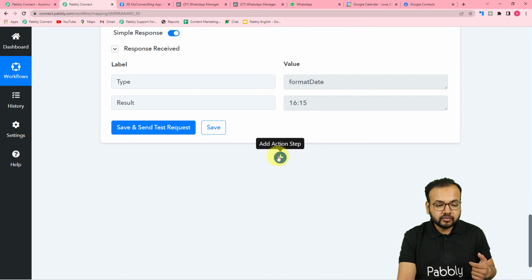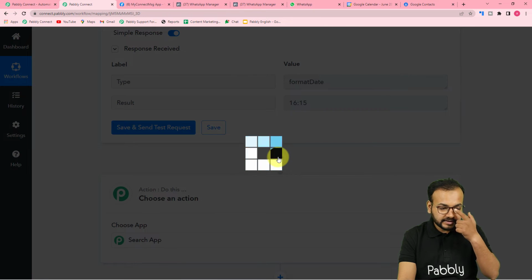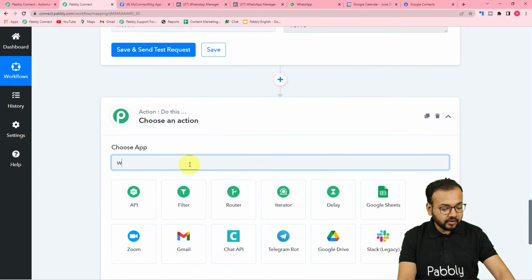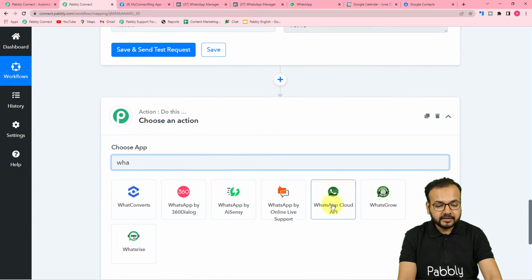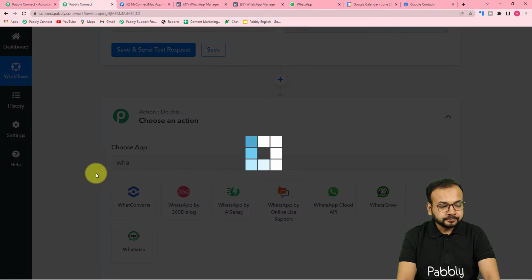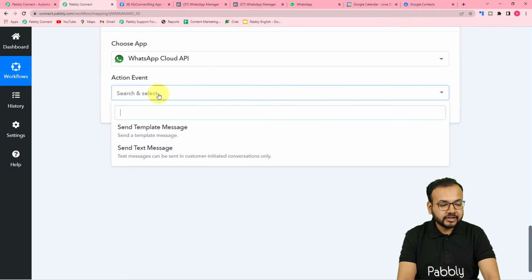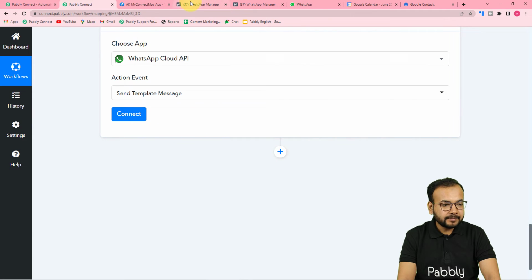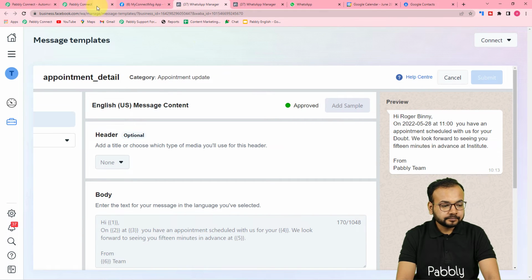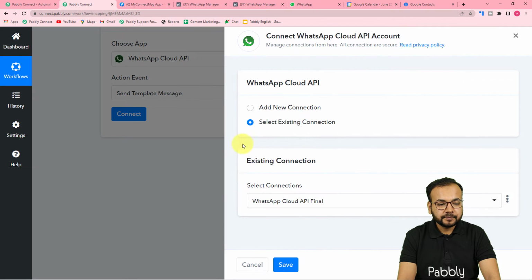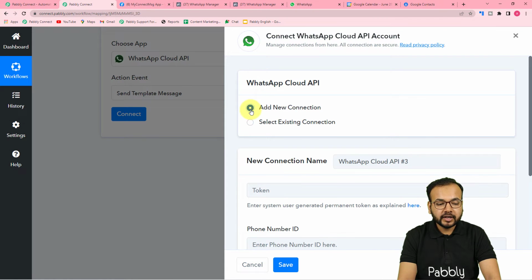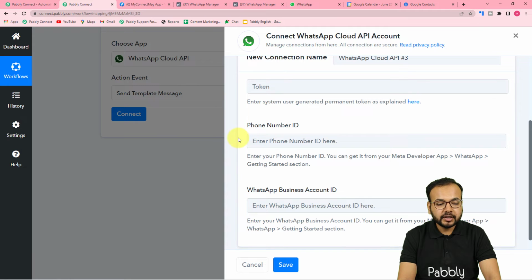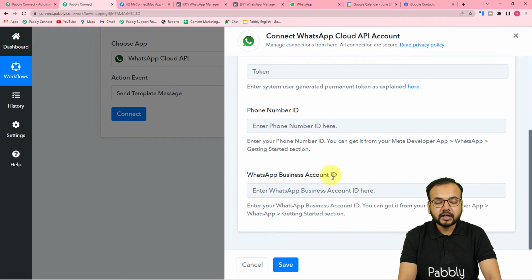So to send a message on WhatsApp, just click here on the plus icon, and from here select WhatsApp Cloud API. This one is here, select it, and in the action event select send template message option, because we are using this template to send the message. Okay, then click on connect here, and from here select add new connection, and here it is asking for the token key, phone number ID, and the WhatsApp business account ID.